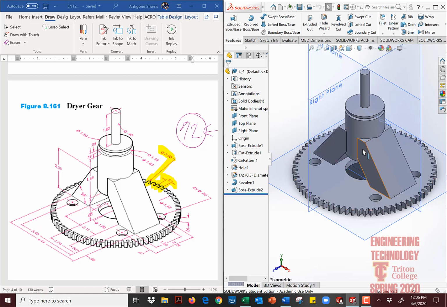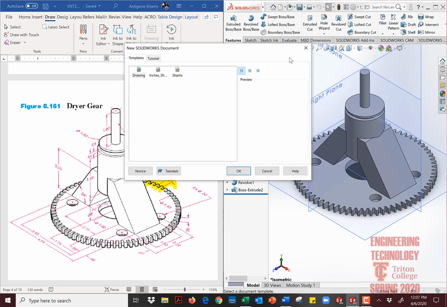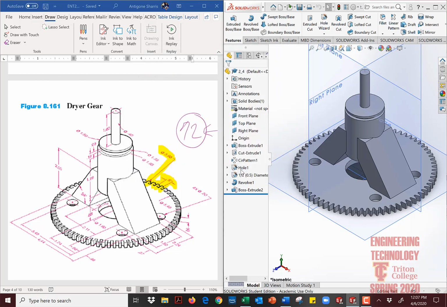First thing you do is, when you're in your model, you can go ahead and make drawing from part assembly at the top, or if you prefer the pull down option, you can go to SolidWorks, File, Make Drawing from Part. That's up to you. In my case, I do have a template. I did do a video on how to make a template. It's a 7-minute video. You can go check it out. So I'm using my template. I hit OK.